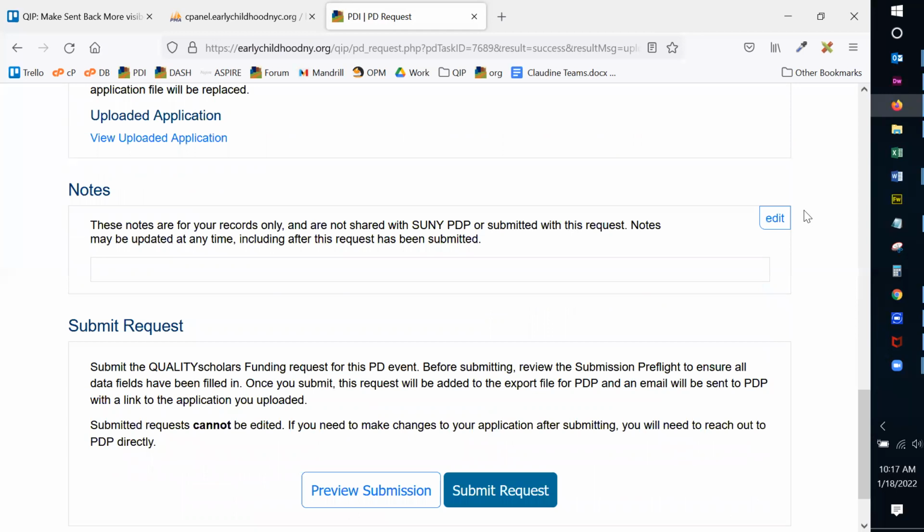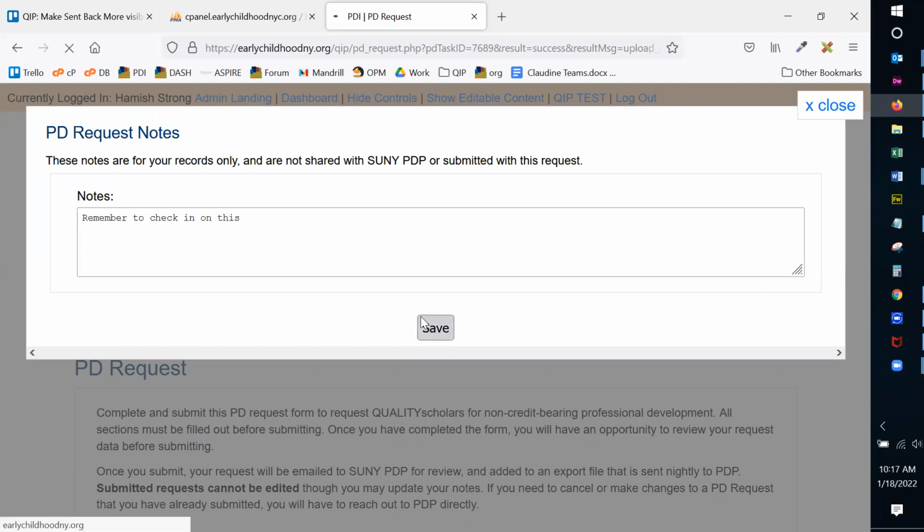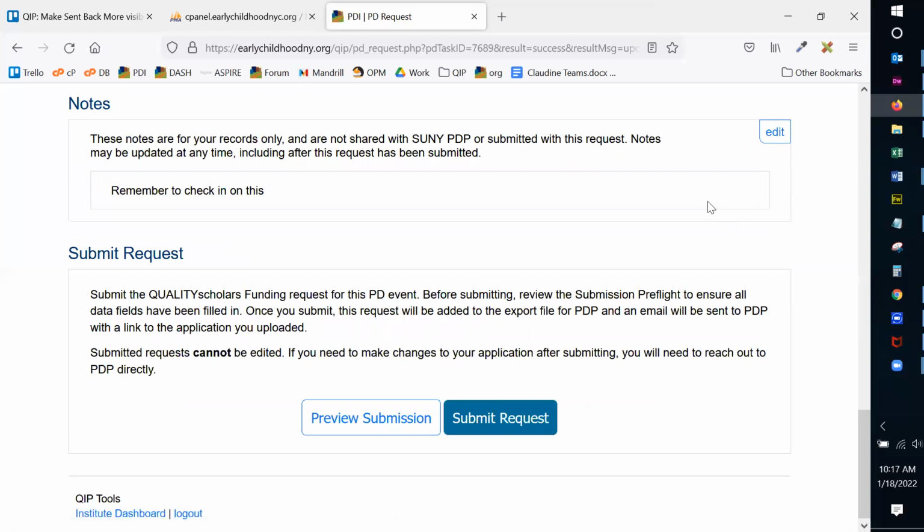Any notes to self? These are just internal notes. These don't go to anybody. This is just for you. Remember to check in on this. So just notes about paying for this course and/or notes about the course itself.